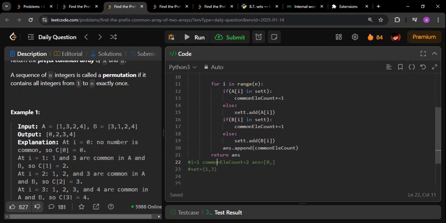So whatever is the value here, just append it to the answer. So now 2 will come to the answer. As simple as that. Now I will increment I also. Now I will be at index 2. Is 2 there in my set? No, 2 is not there in my set. So what I have to do, simply add 2 here.